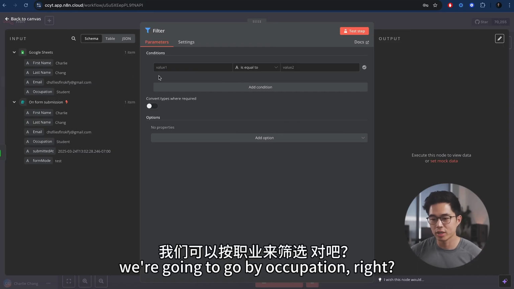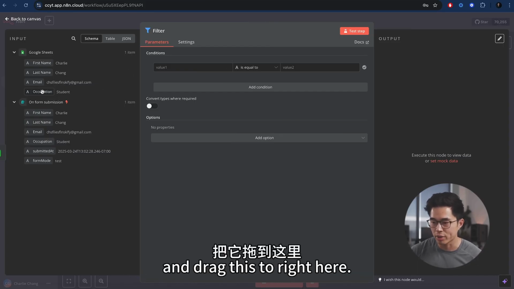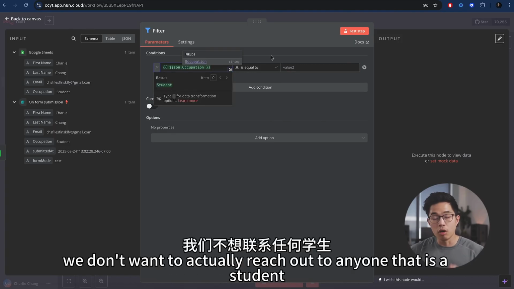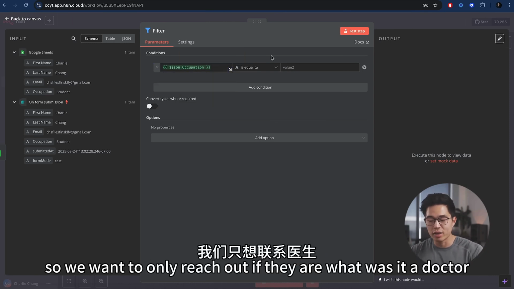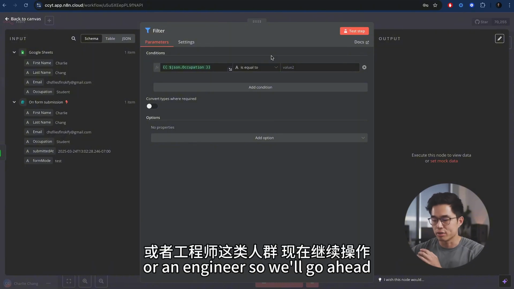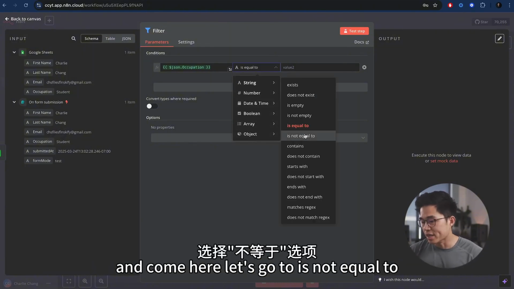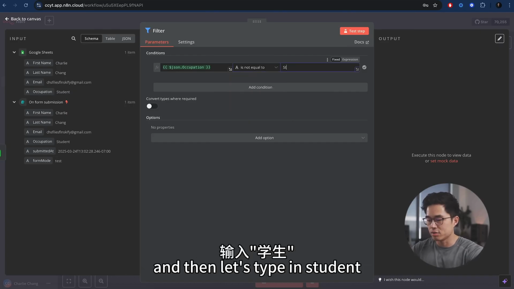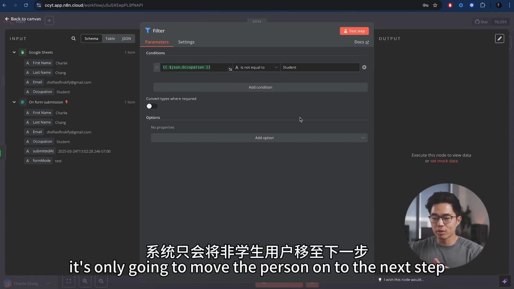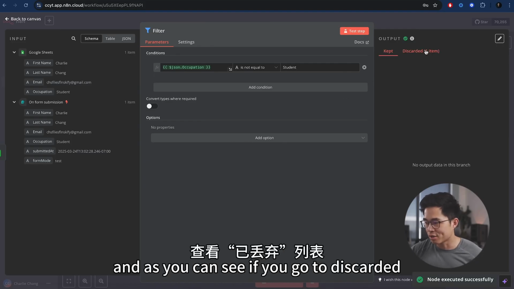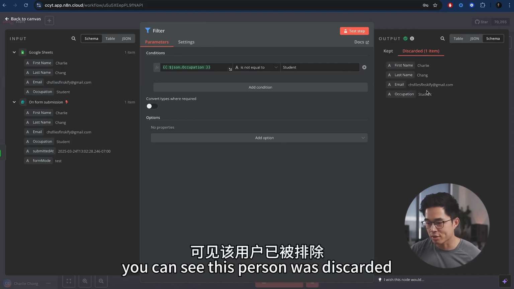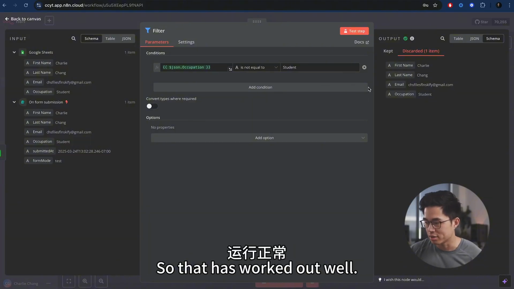For this one, we're gonna go by occupation, right? So let's go ahead and drag this to right here. And let's say we don't want to actually reach out to anyone that is a student because let's say they don't have money or something, right? So we want to only reach out if they are, what was it, a doctor or an engineer. So we'll go ahead and come here. Let's go to is not equal to, and then let's type in student. Now what is happening is it's only going to move the person on to the next step if they are not a student. So let's click on test step. And as you can see, if we go to discarded, you can see this person was discarded because they did not match this criteria. So that has worked out well.